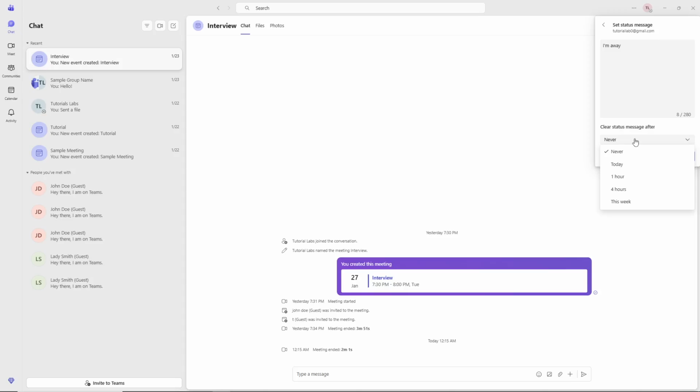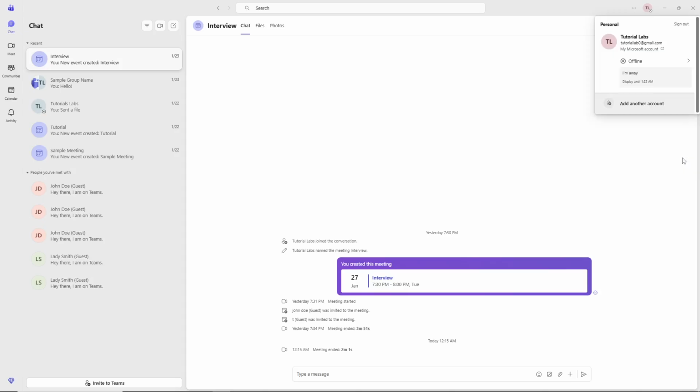This is particularly helpful because you won't have to remember to manually clear your status later. The system will handle it automatically based on your selection. After you've chosen your preferred duration, click the Done button to save your settings. Your status message is now active and will automatically clear after the time period you specified.